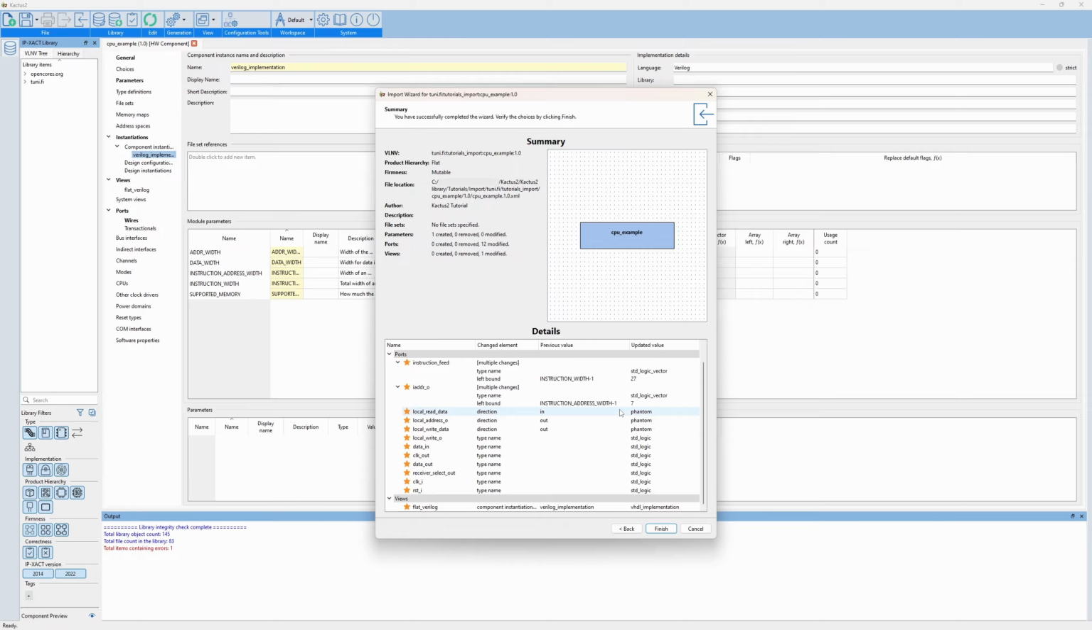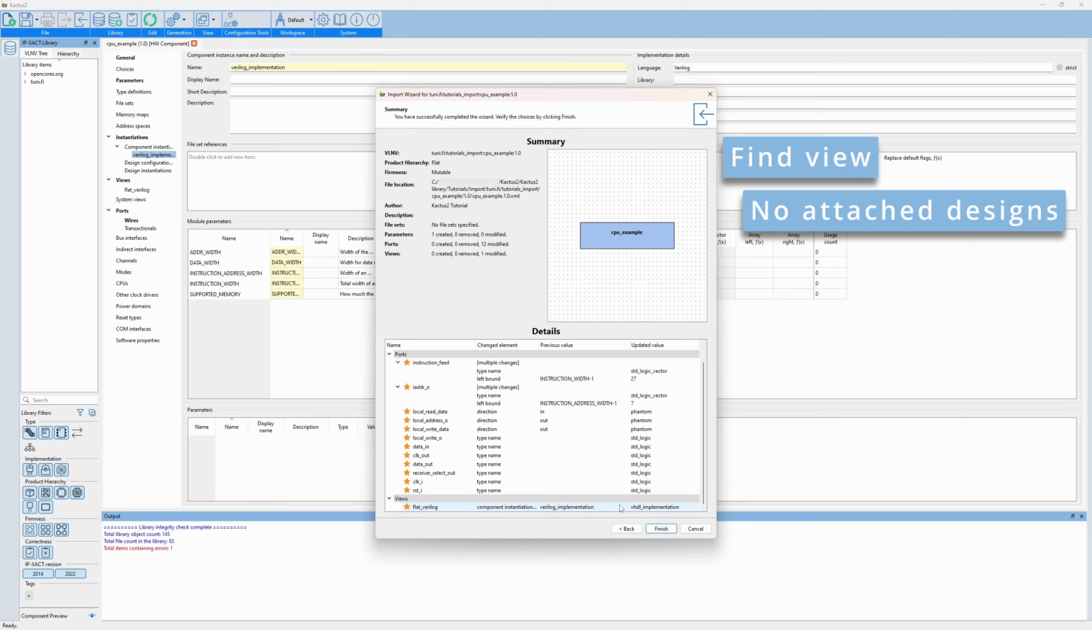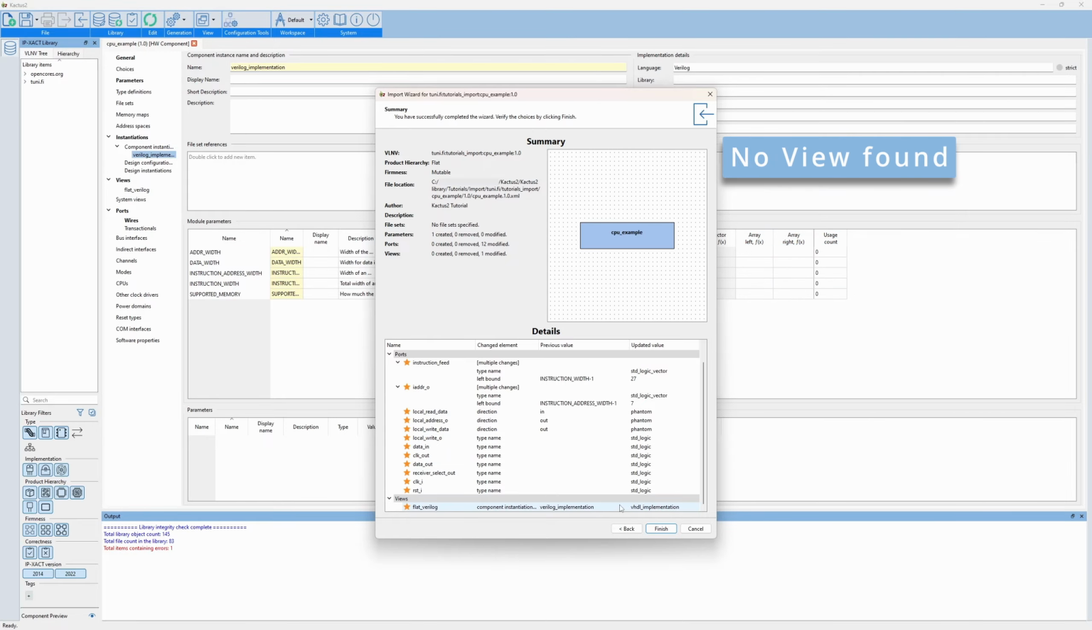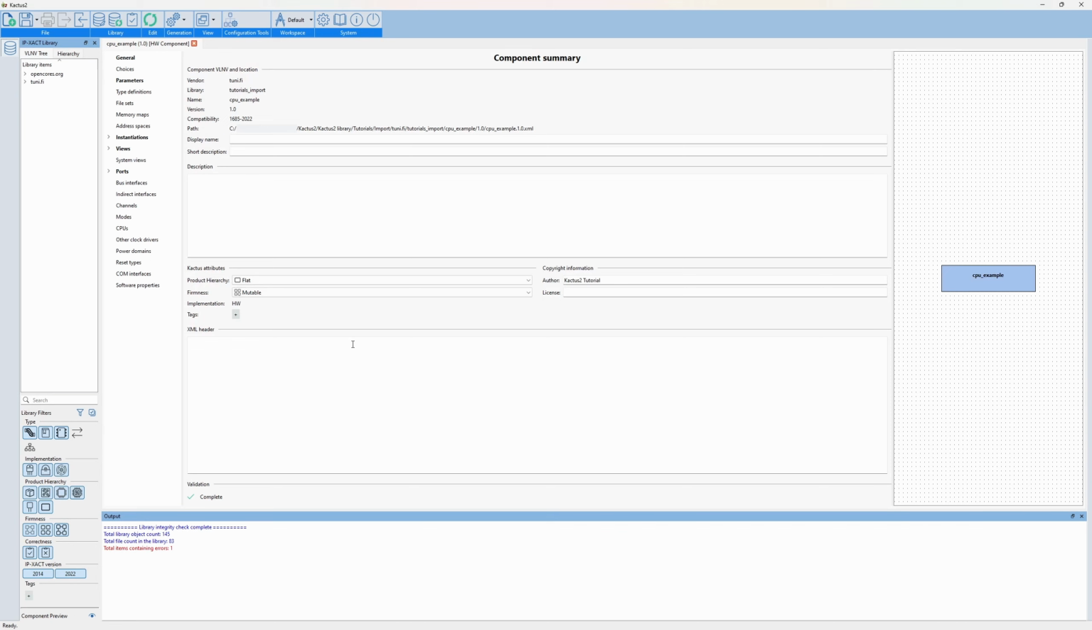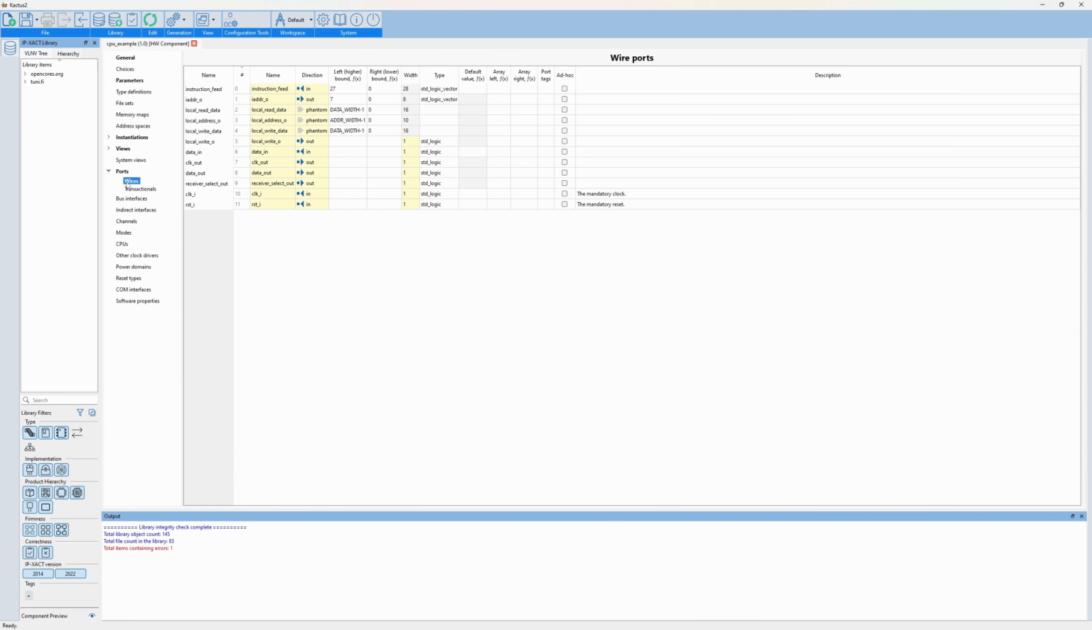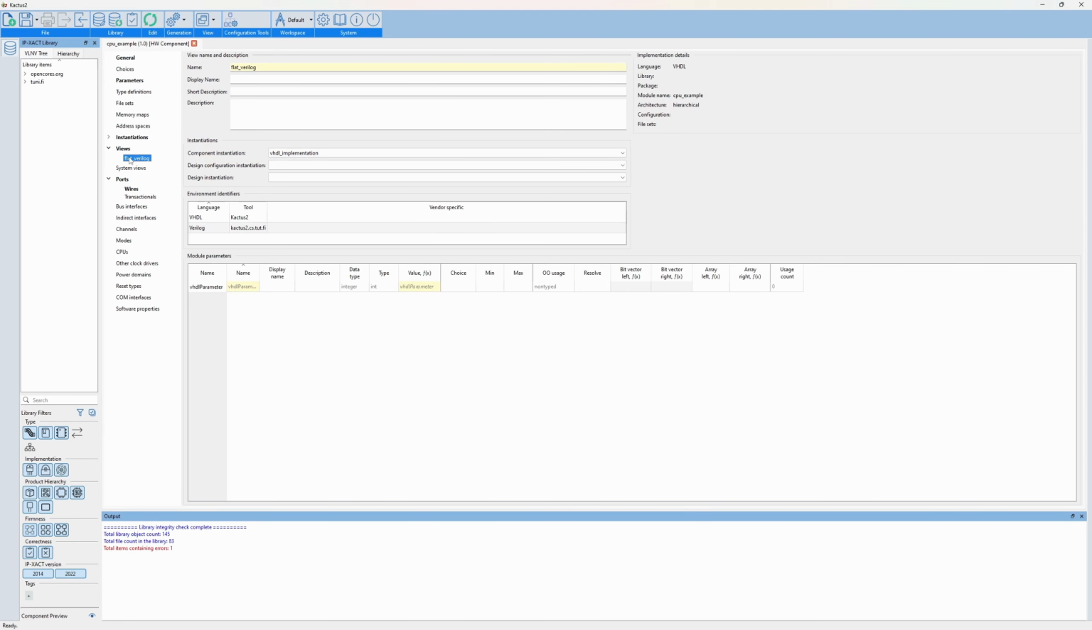Observe that there is a change made to the component view. A new VHDL component instantiation has been assigned. Kactus2 importer searches for an existing view without any attached design documents. A new component instantiation created for this imported file is then assigned to the selected view. If no such view is found, a new view is created. The VHDL file has now been successfully imported on top of the existing component.